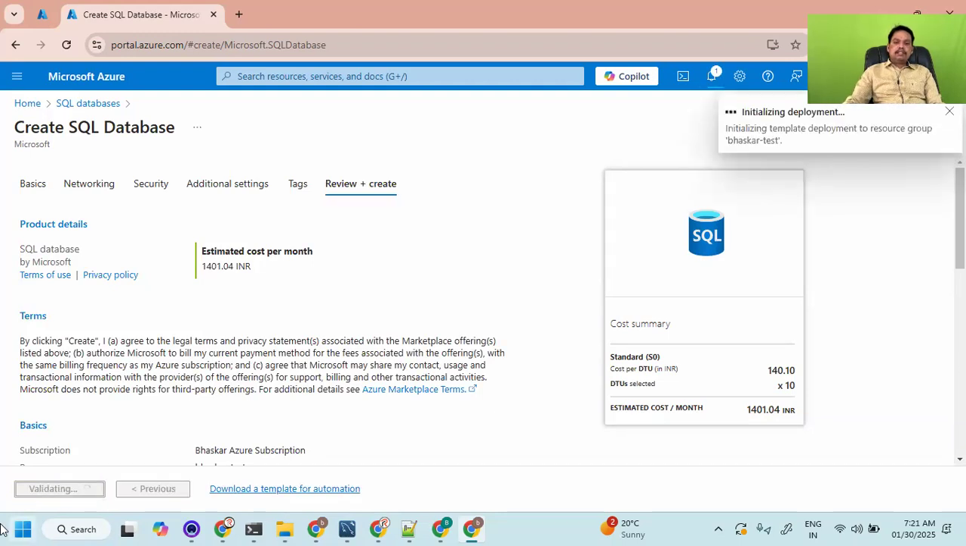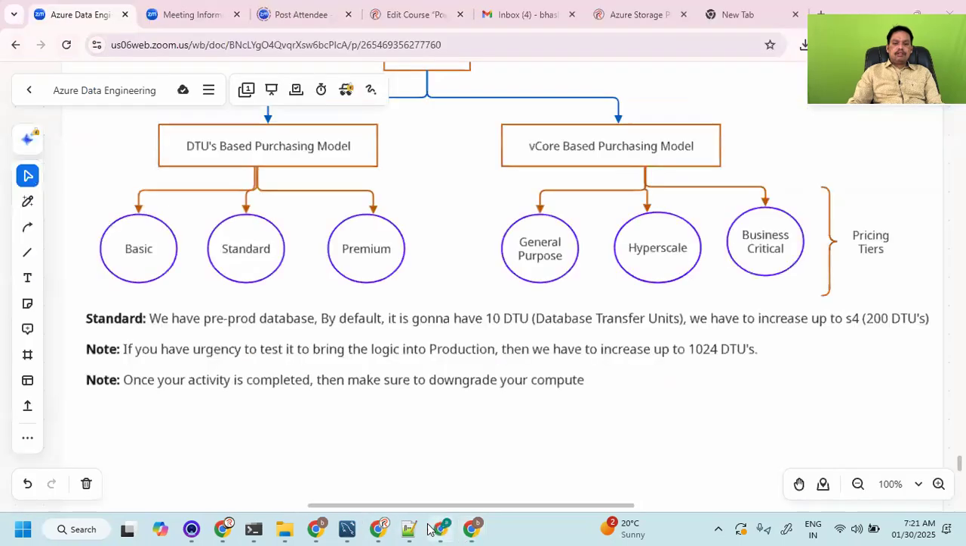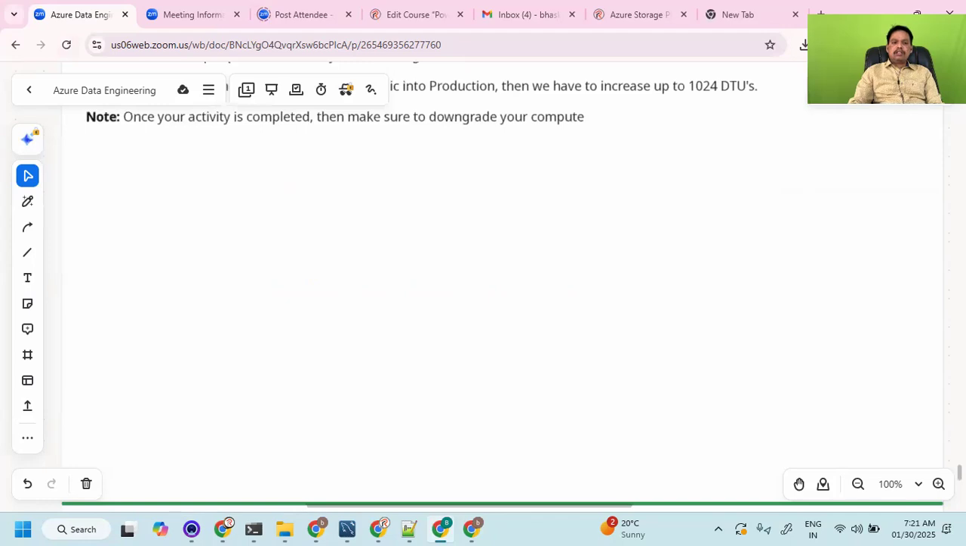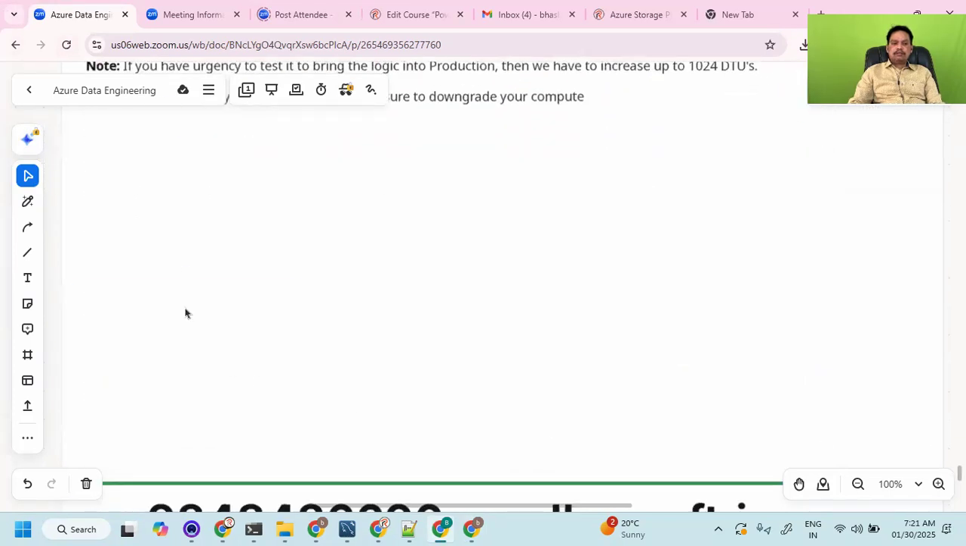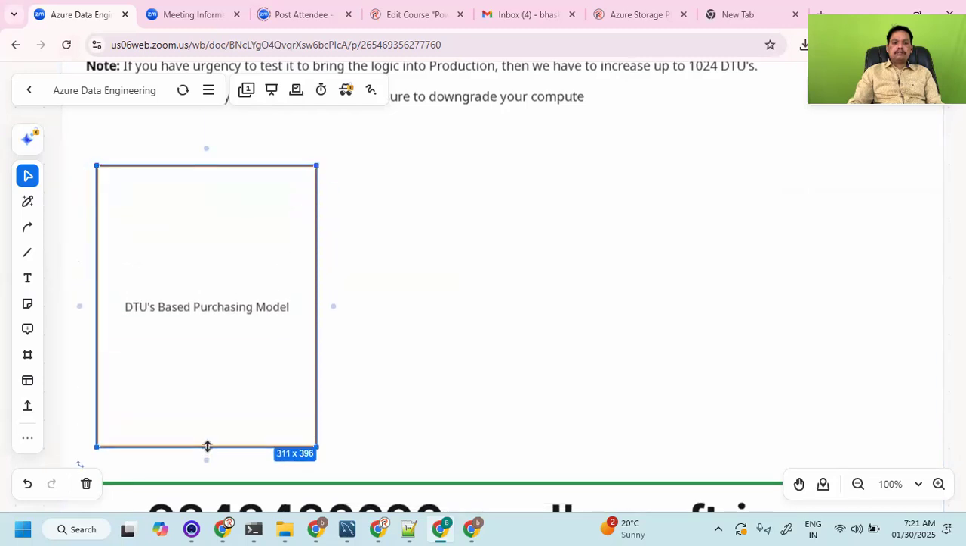So once you have a SQL server, whatever the pricing tier is, we don't care about the pricing tier. Once you have a SQL server, we have to extract or read the data from the SQL server.